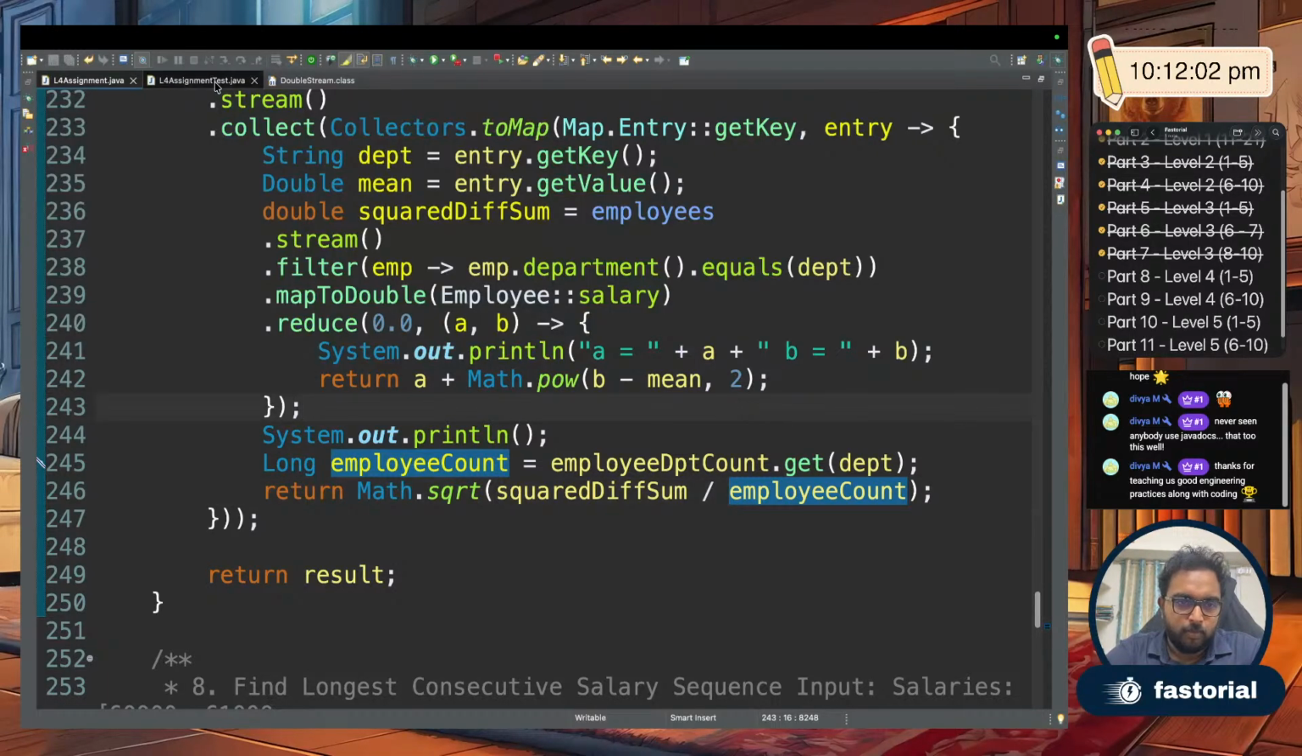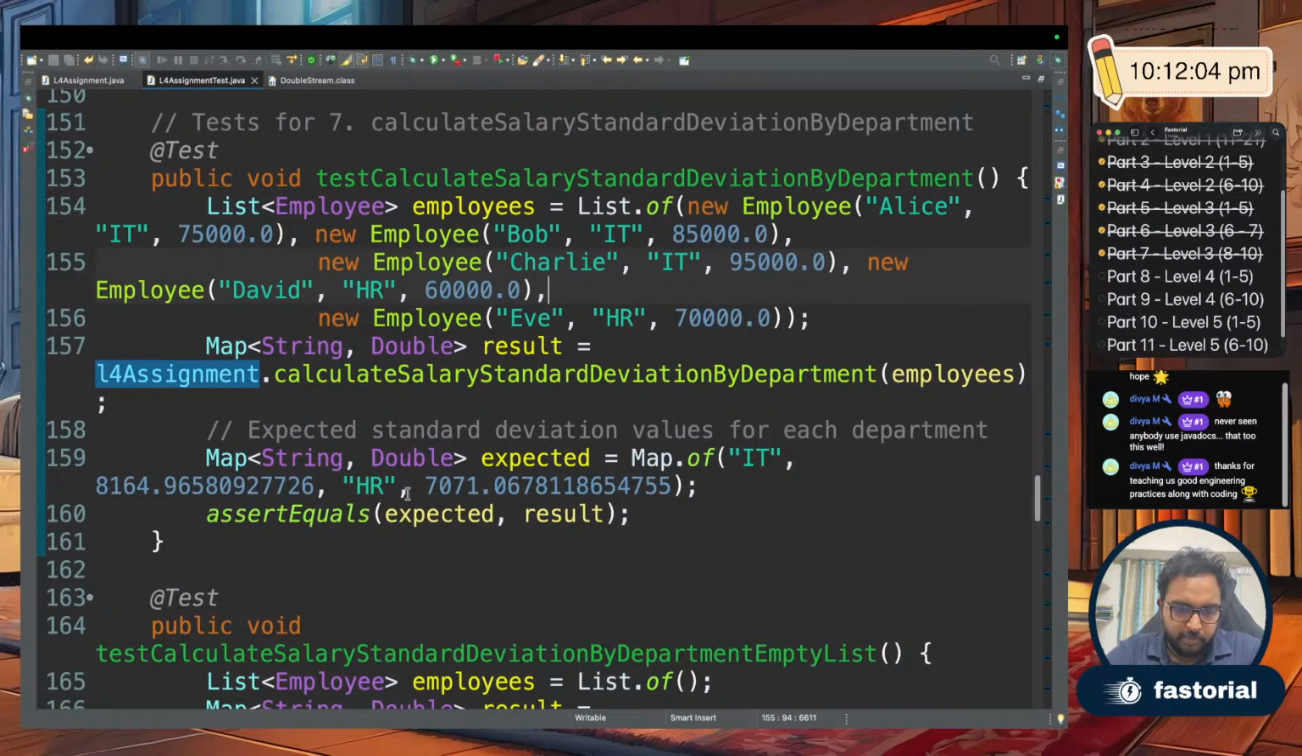Okay, so let me see if the test case has something. They just expected the standard deviation value for each department. Let's ask Google to do standard deviation and see what it gives. That is the final answer. We don't care about anything else.